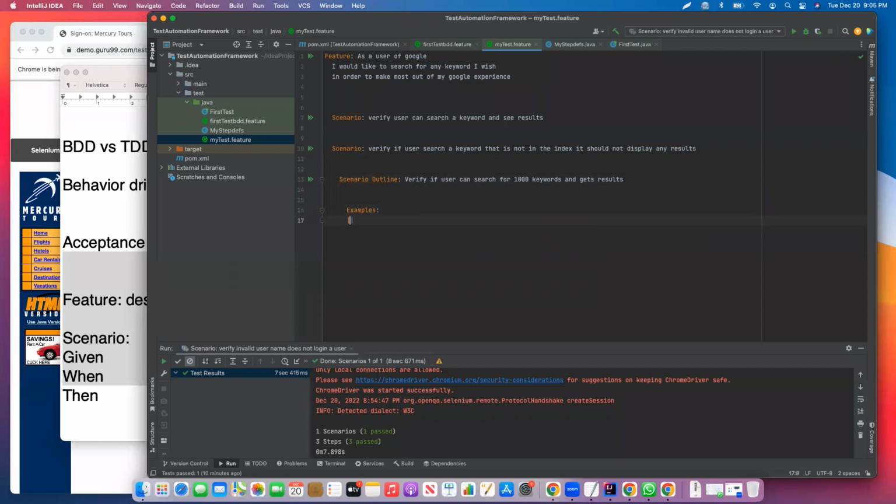So we're going to take it from here, keyword, and then we're going to say keyword, right? So each keyword will be here, okay? We're going to just go ahead and add all of our keywords here, and then it will run it.